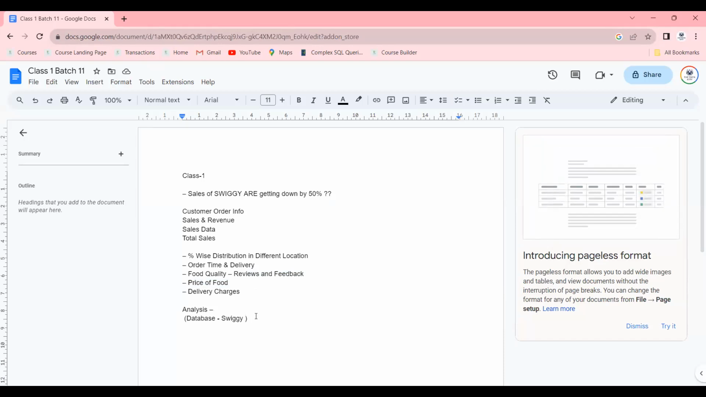Now, on the bigger picture, the database is there. But what do you think, can all the data be stored in a single table? I will tell you the concept of a table now. Suppose the database is the bigger picture, and inside that database there are, for example, 10 tables. In the bigger picture of Swiggy's database, there are 10 tables.